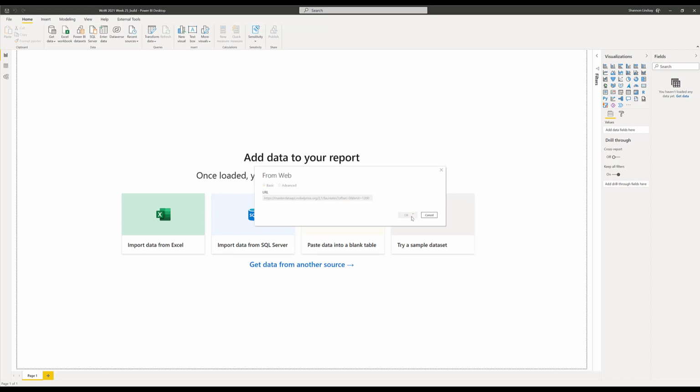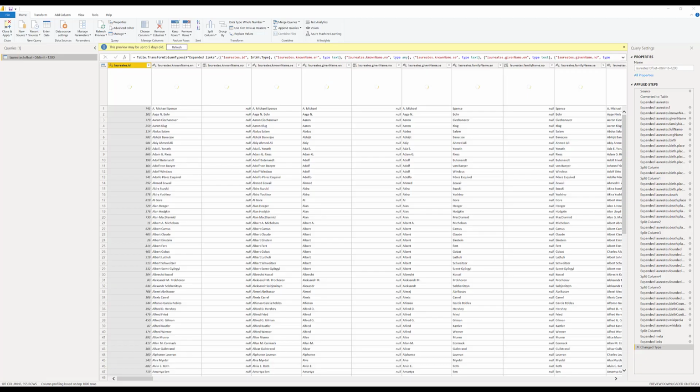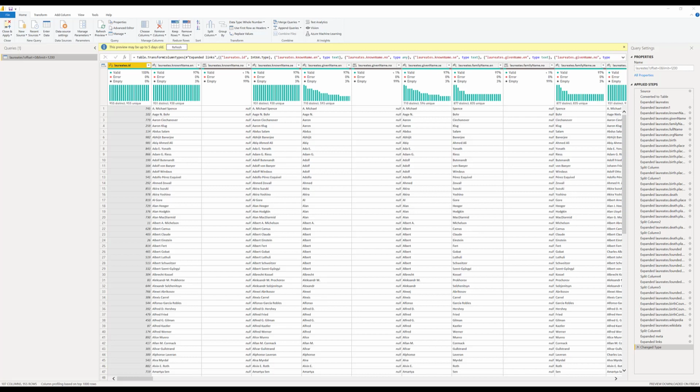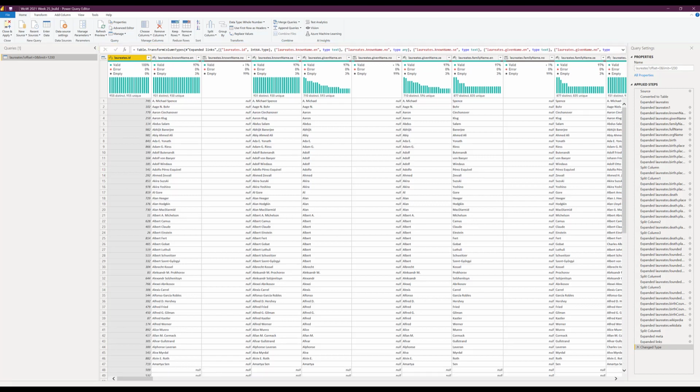And Power BI, specifically Power Query, is now going to go out to the web to retrieve this data, and we will then see it in the Power Query editor. All right, so as you can see, a lot has happened here, and I'm going to go ahead and refresh this preview just to make sure we have the most recent data.